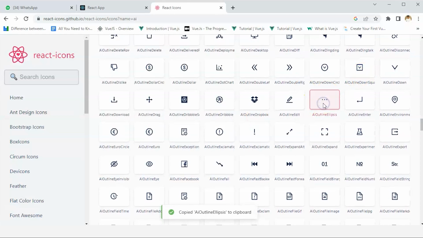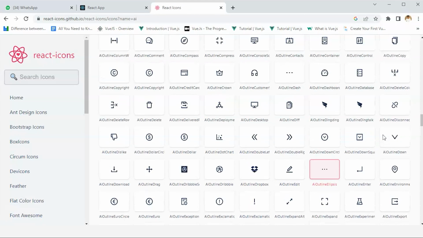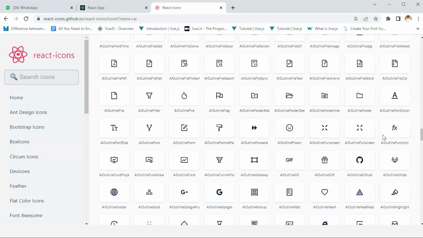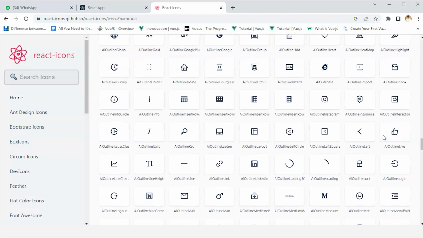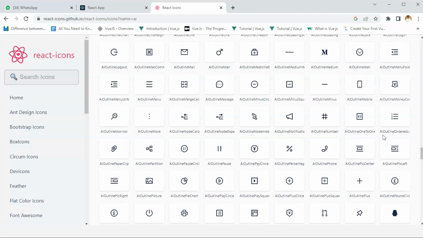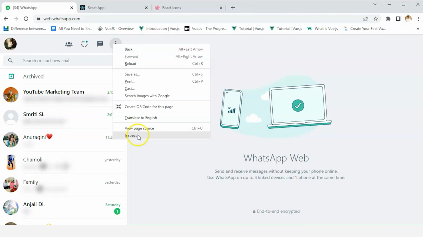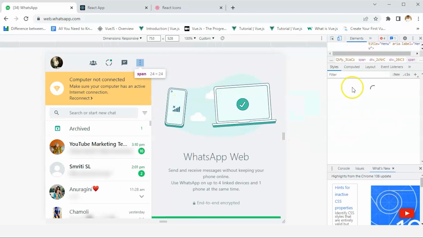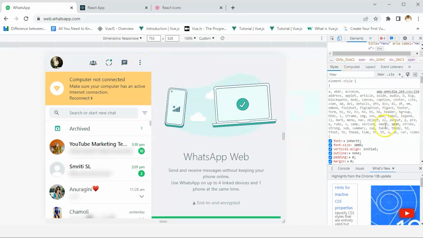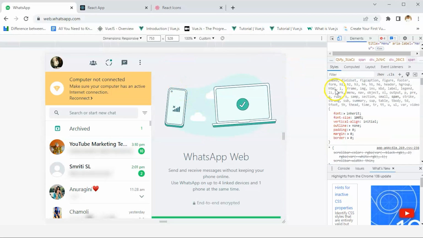So this is one, but this is vertical, so let's find it again. Let's search for it, right? It'll be very amazing. You can search on the internet also, or you can just go here, inspect, and find the SVG file. Yeah, you will find here the SVG of this.